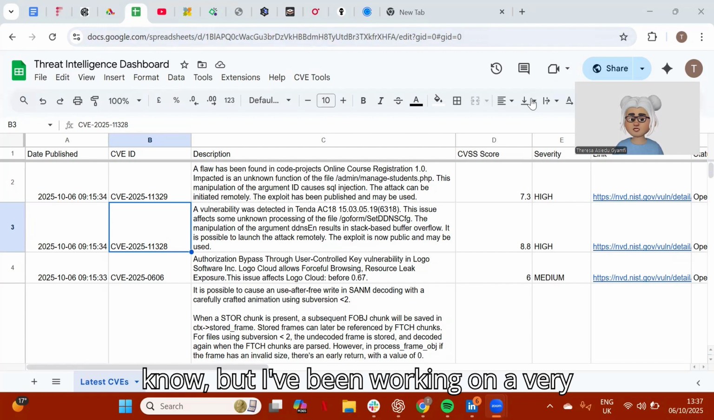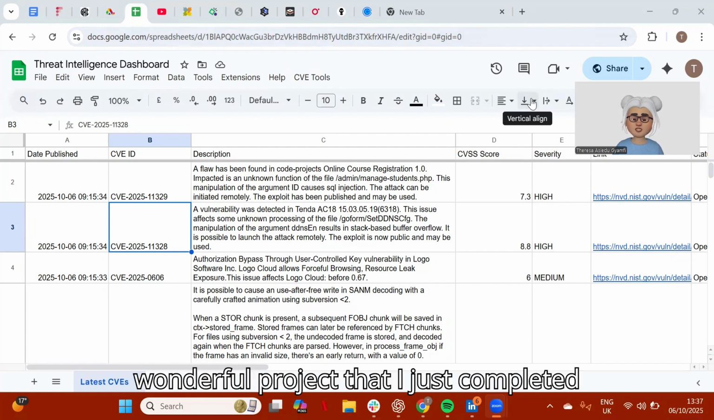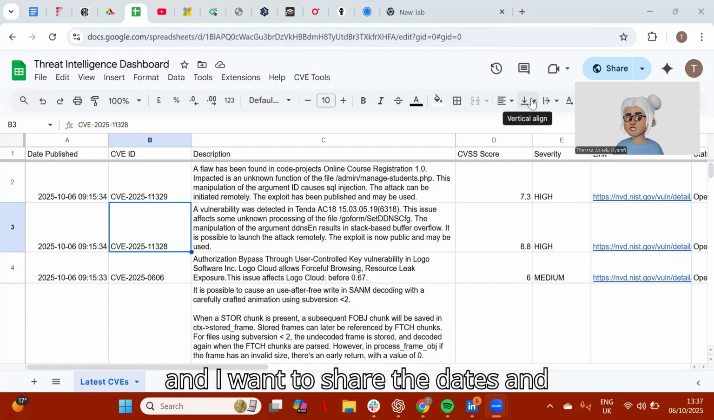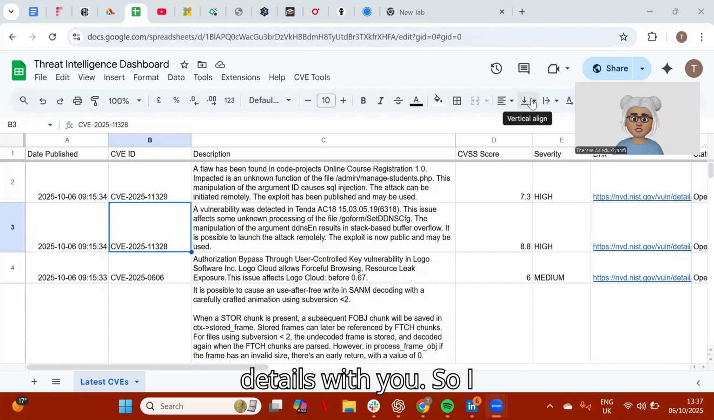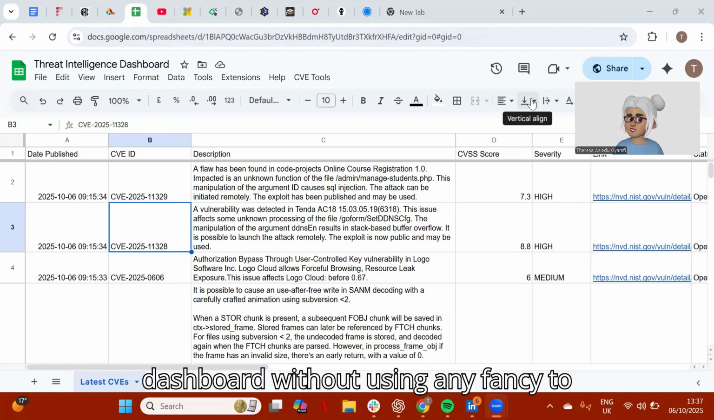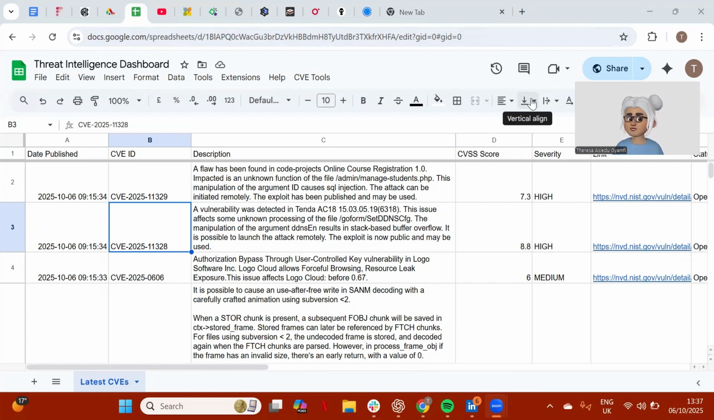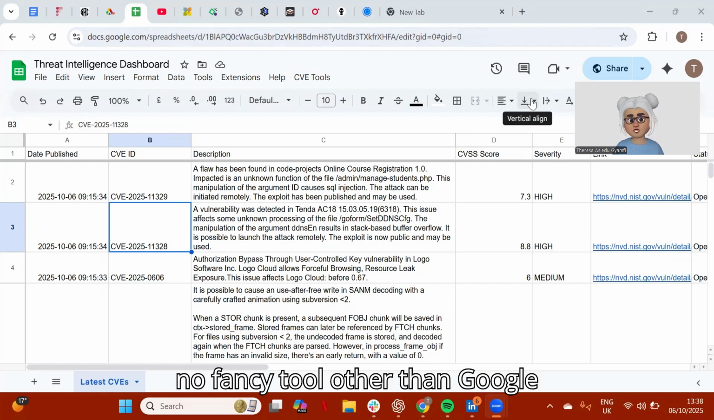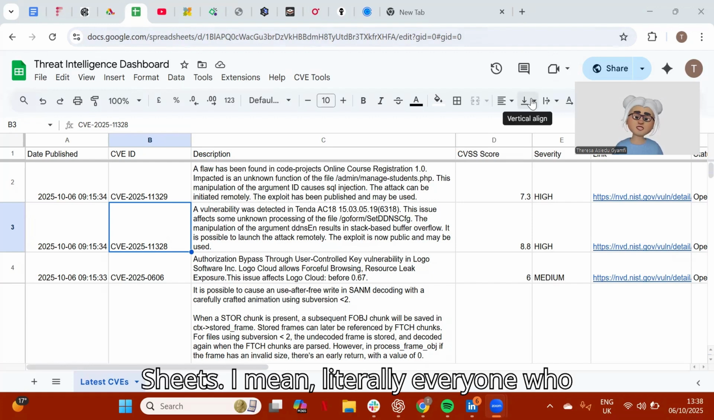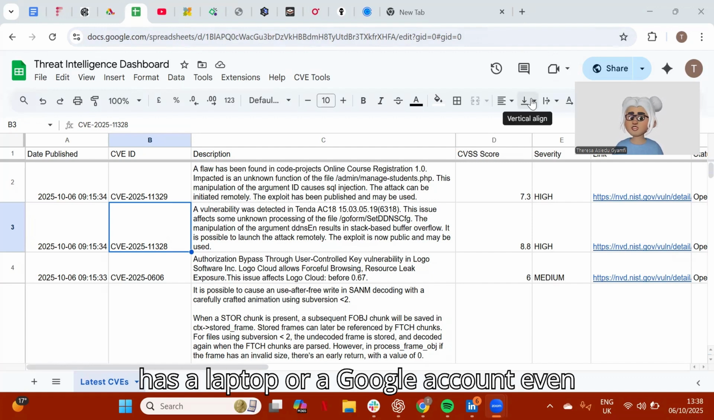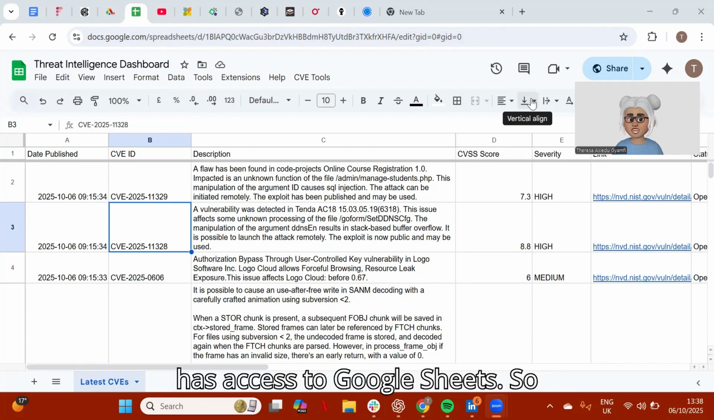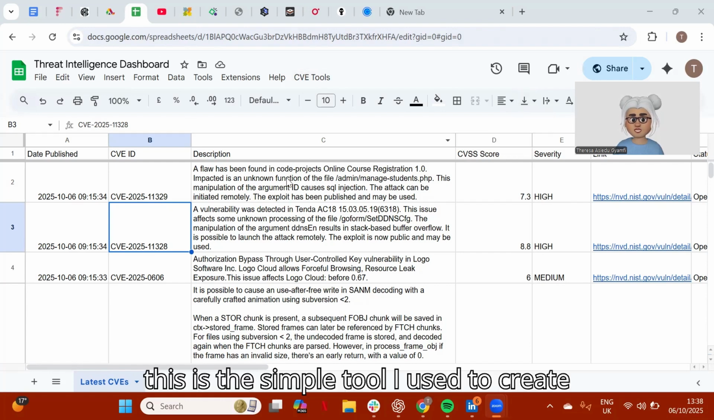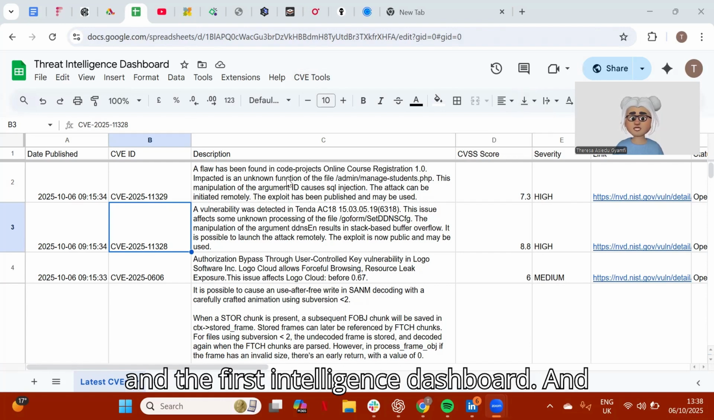It's been a while, I know, but I've been working on a very wonderful project that I just completed, and I want to share the deets and details with you. So I created a threat intelligence dashboard without using any fancy tool other than Google Sheets. I mean, literally everyone who has a laptop or a Google account even has access to Google Sheets. So this is the simple tool I use to create the threat intelligence dashboard.